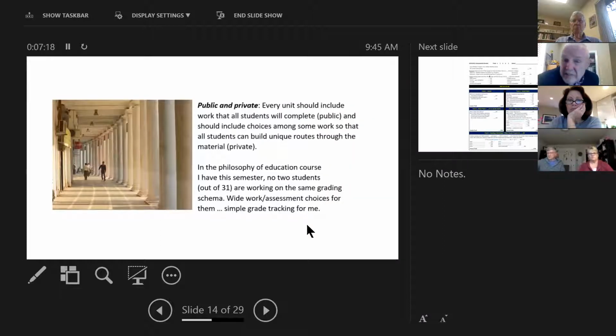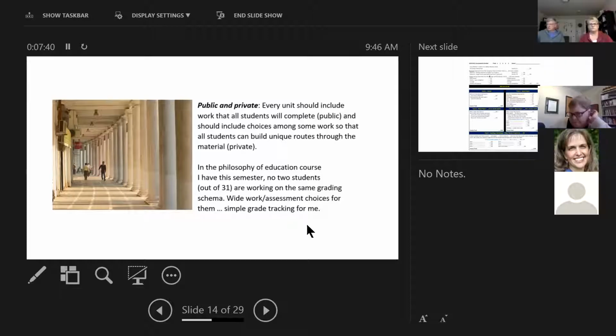So my argument is that every unit should include work that all students will complete, but it should include choices among some work so that all students can build a unique route through the material. Oh, sorry, to the Americans, a unique route through the material. So I'm teaching a philosophy of ed course this semester. I have 31 students, and literally no 2 of them are working on the same grading scheme. So they have wide choice, and I have a very simple grade tracking system.